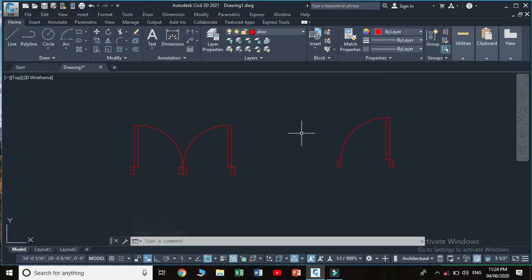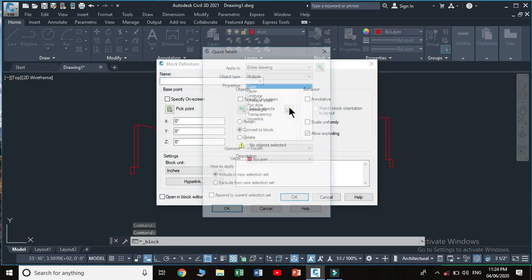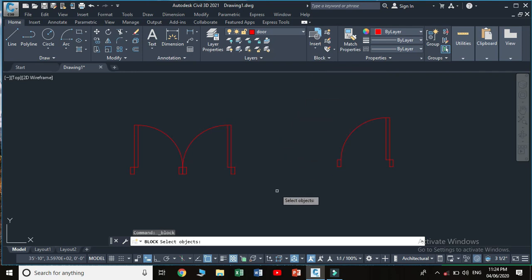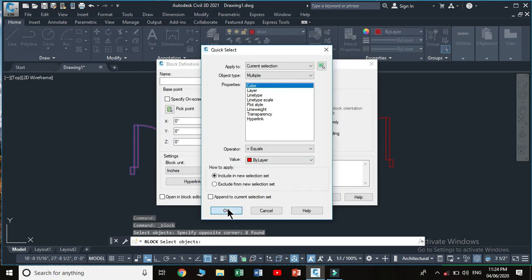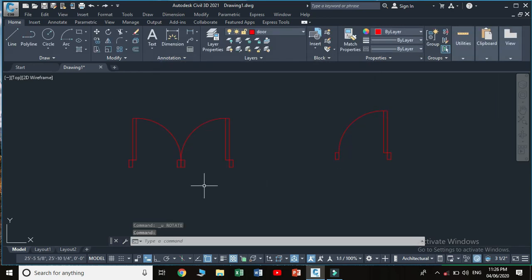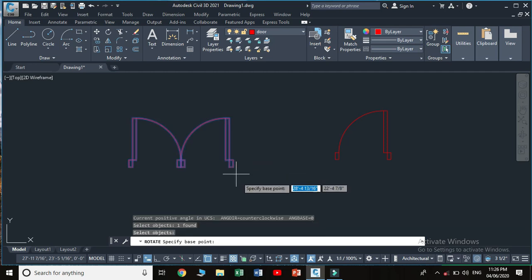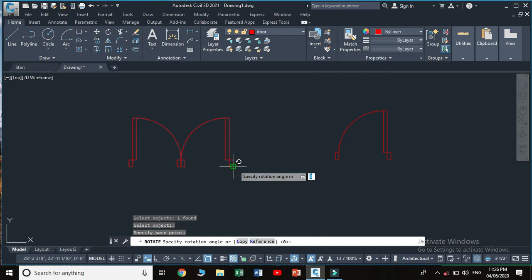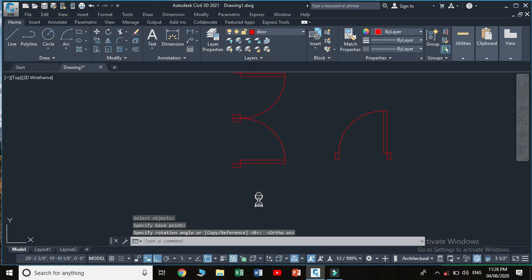Now we will create a block for door 2. So again go to create block, press here, and select this whole figure. Press space, press OK, and here give its name as door 2 and press OK. Now I will type rotate as a command. Select this double door, press space, specify this point as a base point, and here I will turn on ortho mode and rotate it like this.